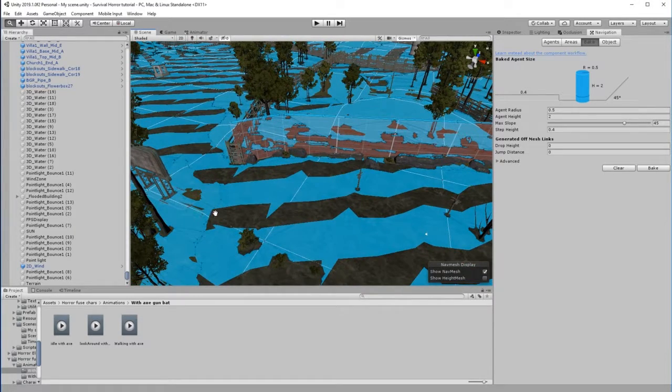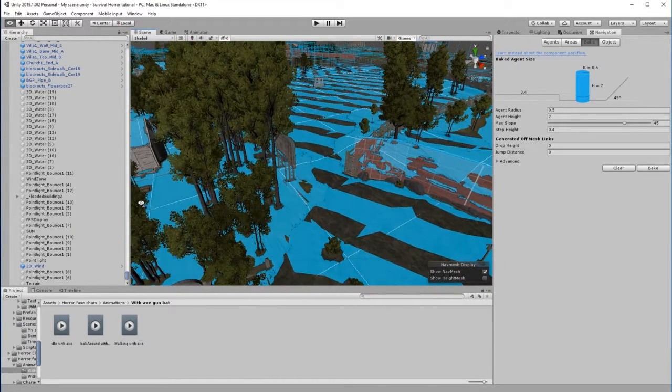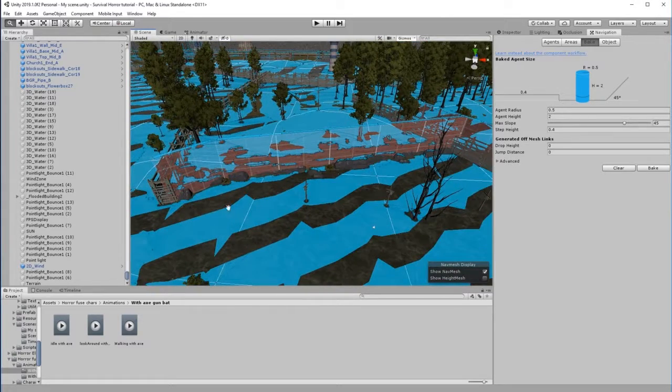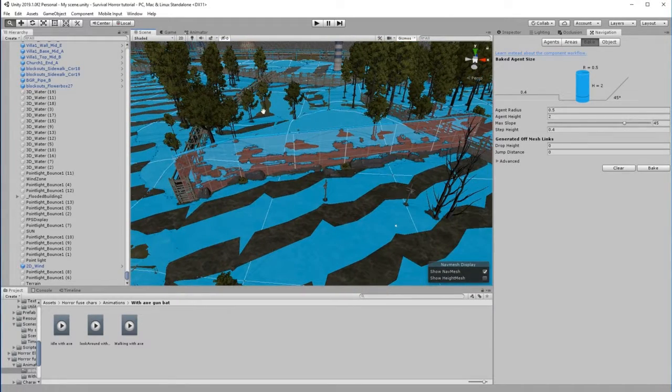But now that we have a little bit of a nav mesh going on, we're actually going to get our character to start moving. In a later video we're going to refine this nav mesh and make it much better, much more accurate. While we've got this down, just for testing purposes, we can start writing a script that's going to get our character, the enemy character, to start walking along this nav mesh.